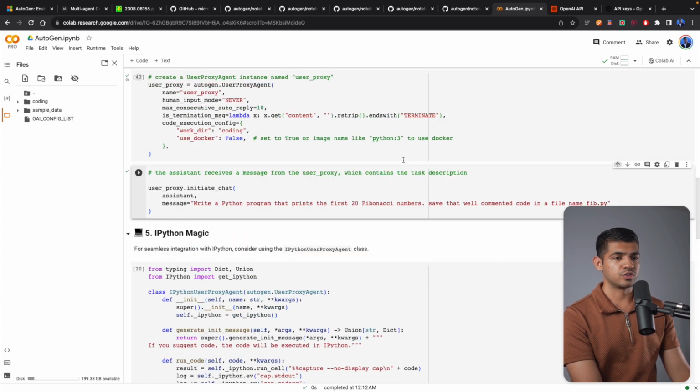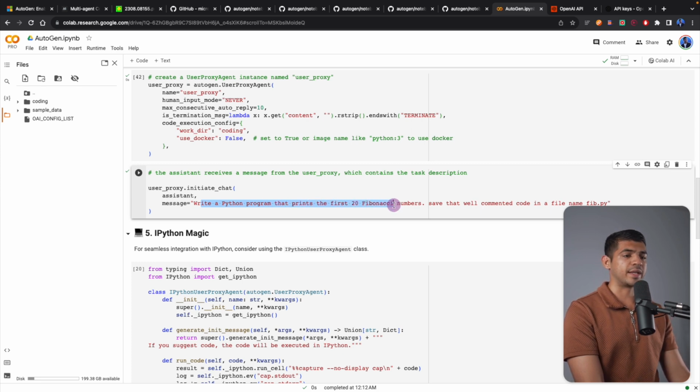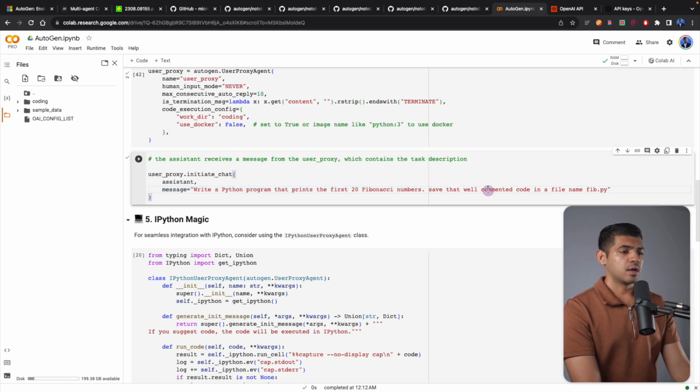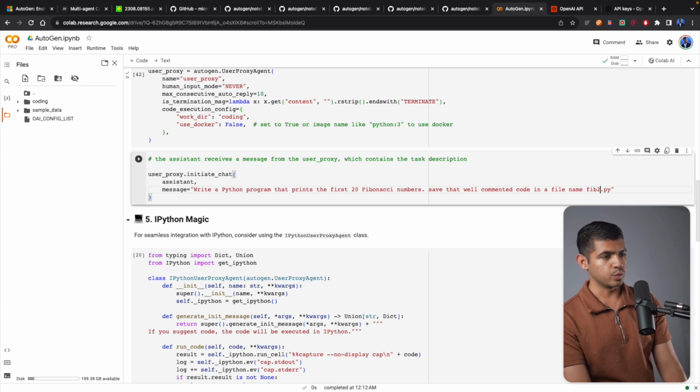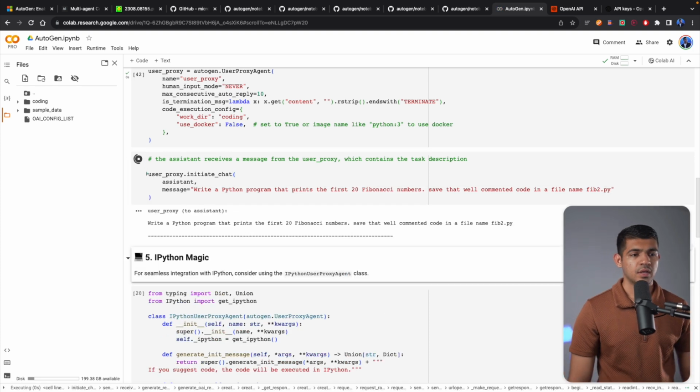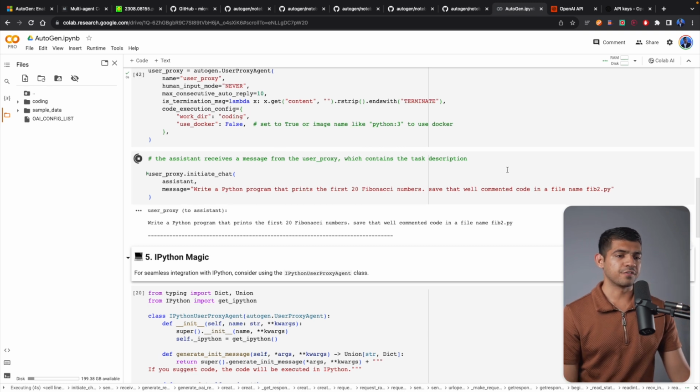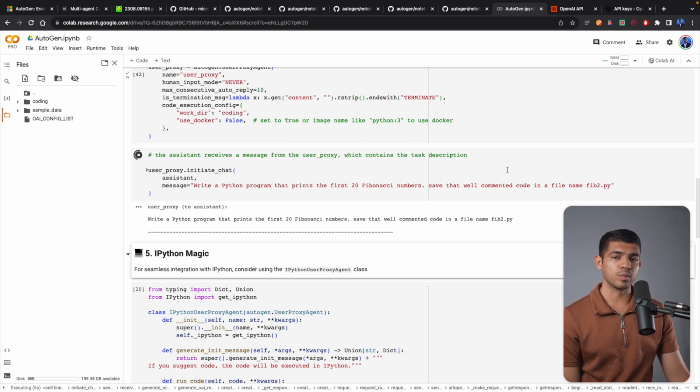And this should be here. It says, write a Python program that prints the first 20 Fibonacci numbers, save that well-documented code in a file named fib.py. So let's just change it to fib2.py and run it. And there you go. These two AI agents are already talking to each other, figuring out what the code should be and how they will save it.